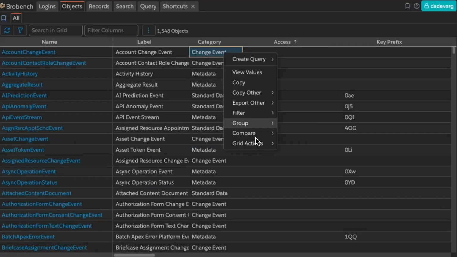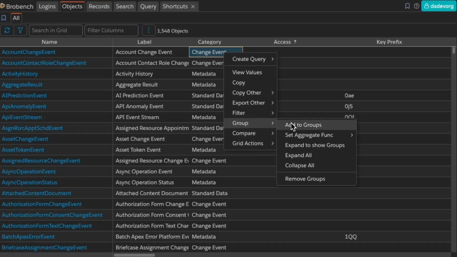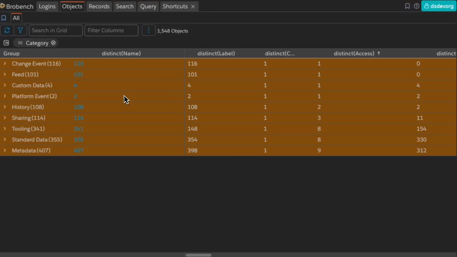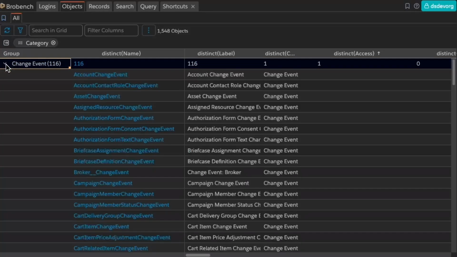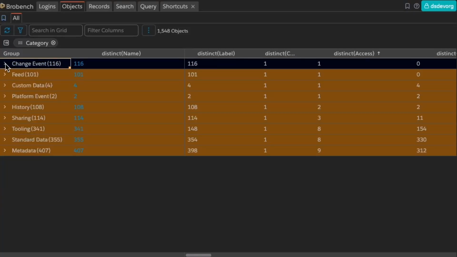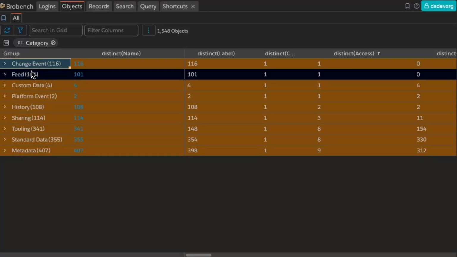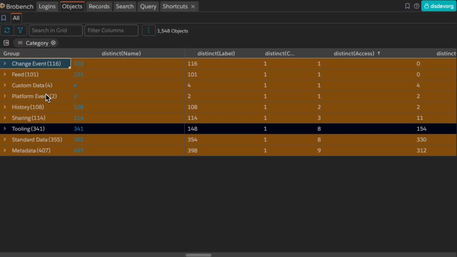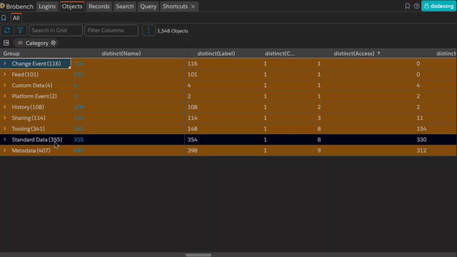Okay, so let's go and apply the group by this particular category. When we group, as you can see, the view of the grid is changed. It collapses all the rows and shows only the group summary. But if you want to see the detailed rows under each group, you can click on this and then you can see that. The count that you see within this group header is the number of records within that particular group. For example, in this case, there are 116 objects of type change event, 101 of type feeds, 4 of custom data, and 355 of the standard data, so on and so forth.